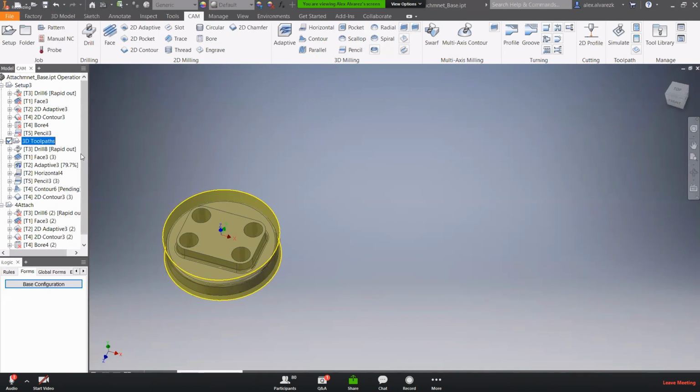Now right off the bat, we can see some good signs. The drill is automatically generating. Face, we knew it was going to generate. 3D adaptive generates. Horizontal is generating fine. Pencil is generating fine. Contour looks good. And then the 2D contour on the outside. Right, so that's huge, right? We just eliminated essentially the need for a second setup, and now we did everything in one setup here.